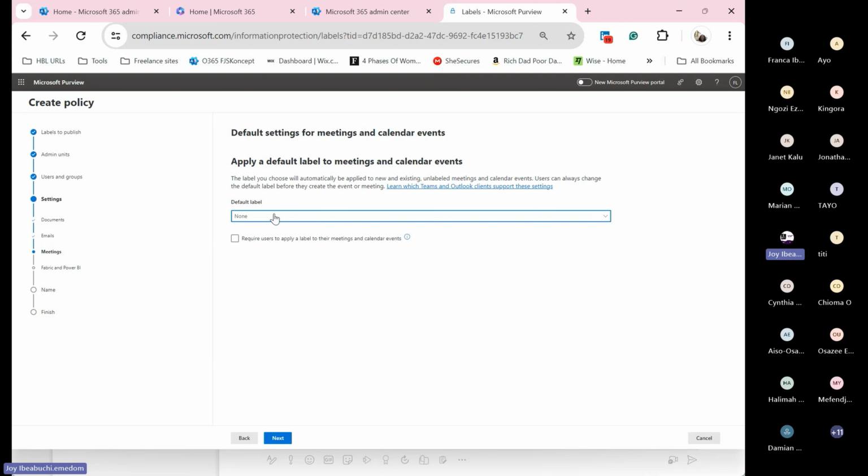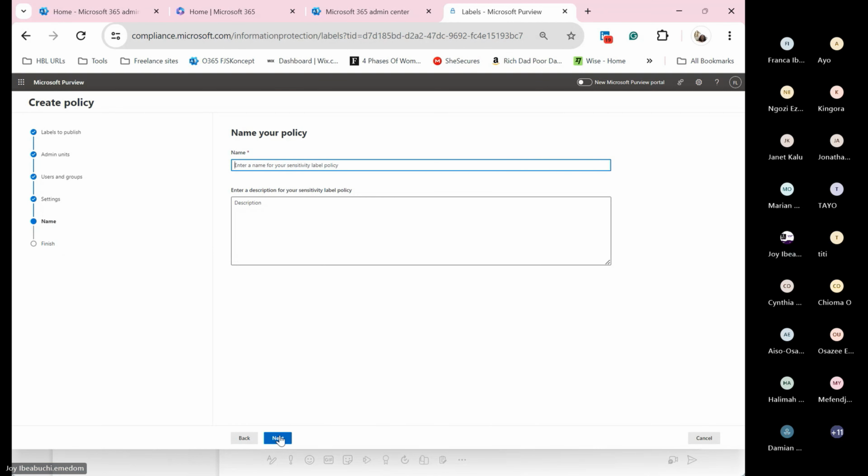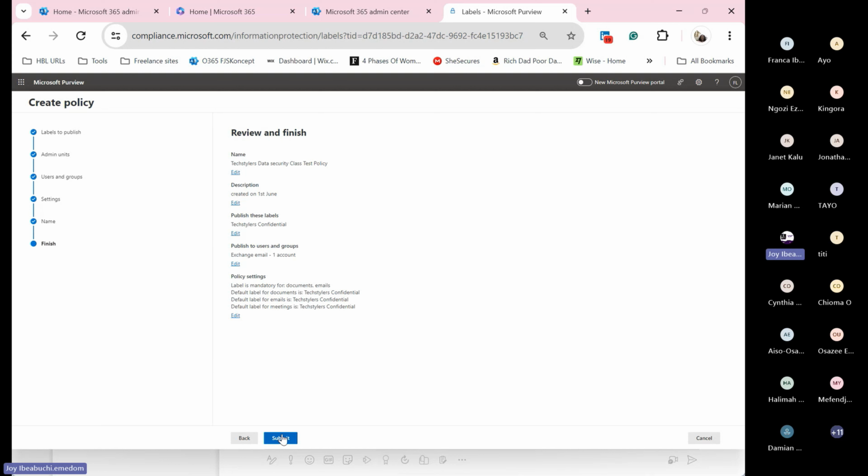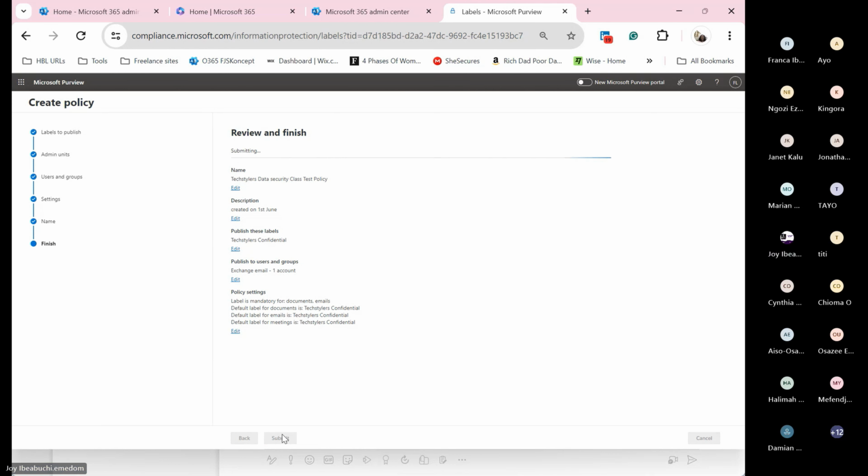It doesn't mean that every label must apply to both documents and emails. You can have a label that is strictly for a particular need. That was why you created that label. So I'm just taking all of this, and then Fabric content none. And then what do I want to call this? Anything here. And that's it. You created your first label, you created your first policy, and that's it.